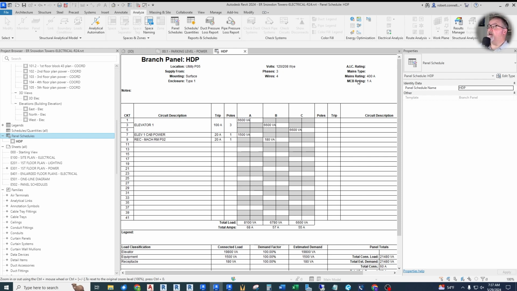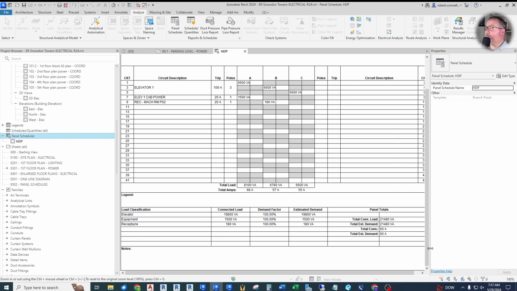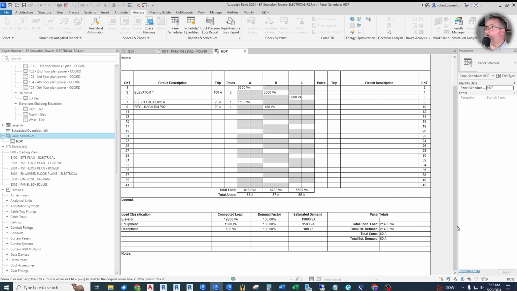Shows our mains rating. Now we're going to need to change this schedule so that we don't have a main circuit breaker. But then down here we have all of our load classifications nicely sorted. So we know the different kinds of loads and their demand factors. In this case, we're all at 100% so far. And then if we move this over a little bit, we can see the full panel. And it's a wide one.